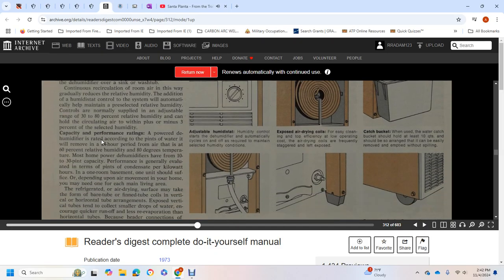The performance of a power dehumidifier is rated according to the pints of water it will remove within a 24-hour period where the air is at 60% relative humidity and 80 degrees temperature. Most home power dehumidifiers have a 10 to 30 pint capacity. Performance is generally evaluated by pints of condensate per kilowatt hour. In a one-room basement, one unit should suffice. Depending upon the air movement in the home, you may need only one for each main living area.